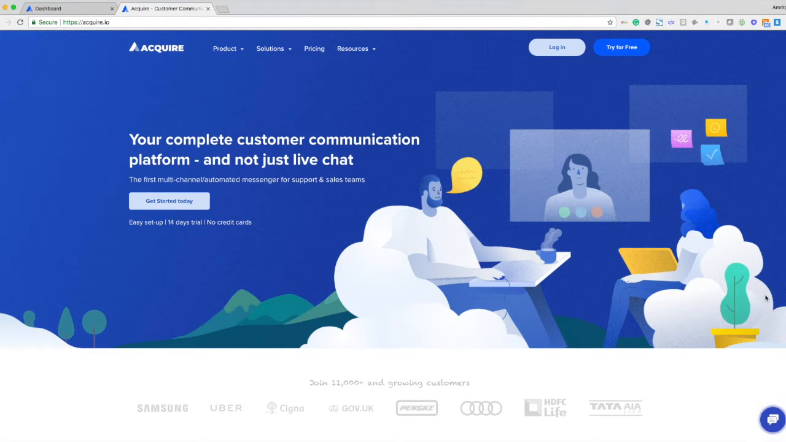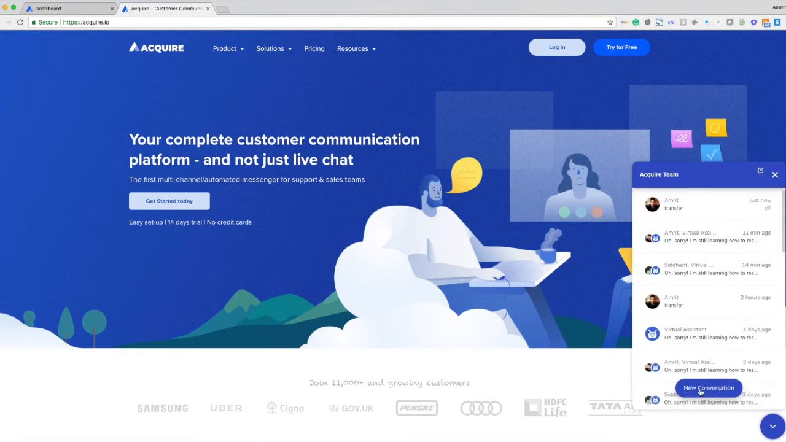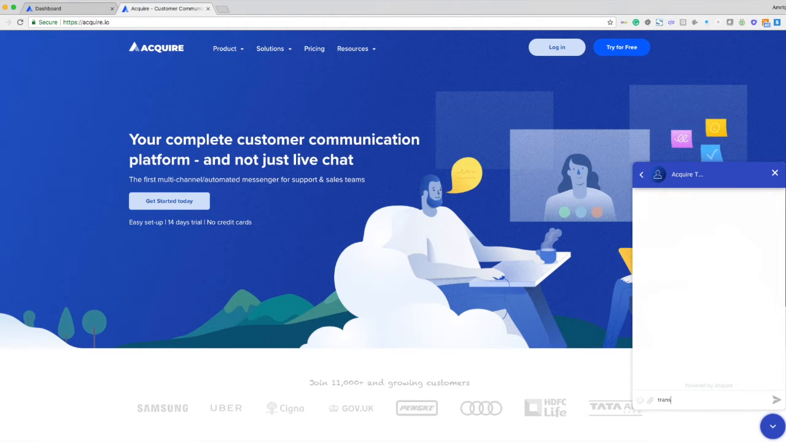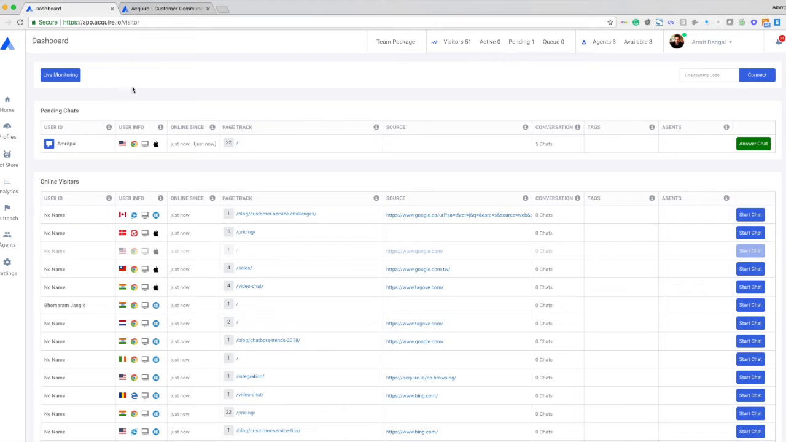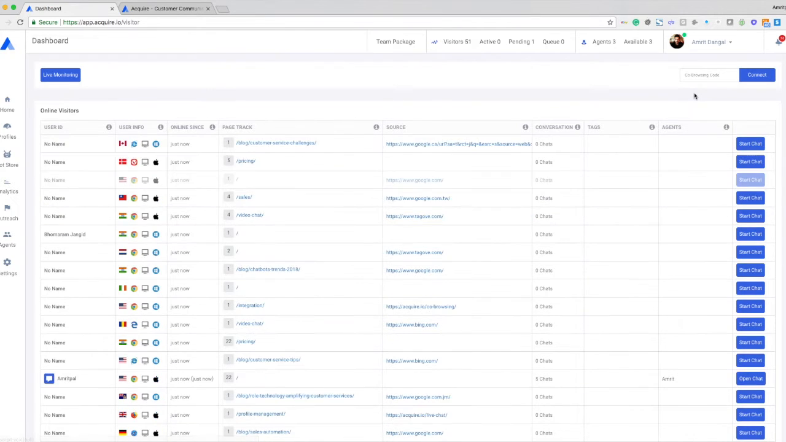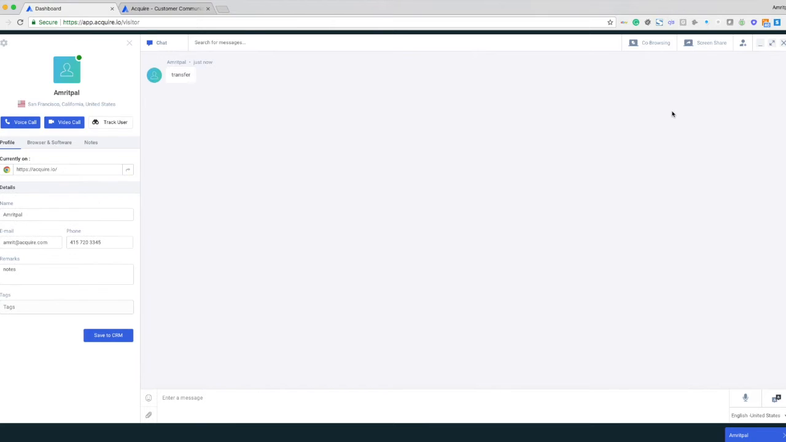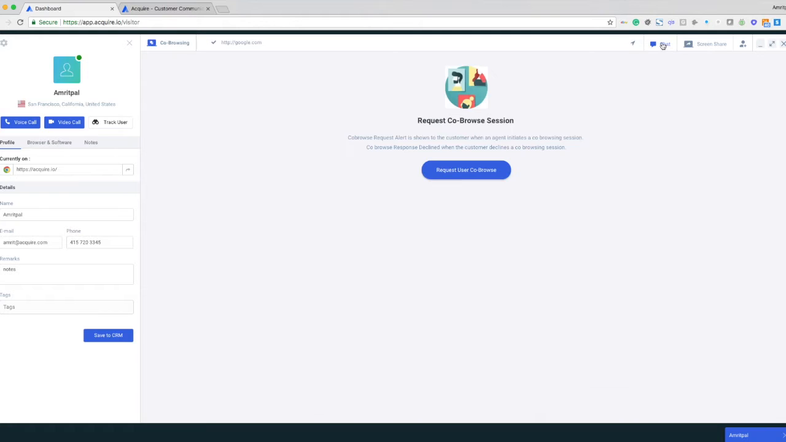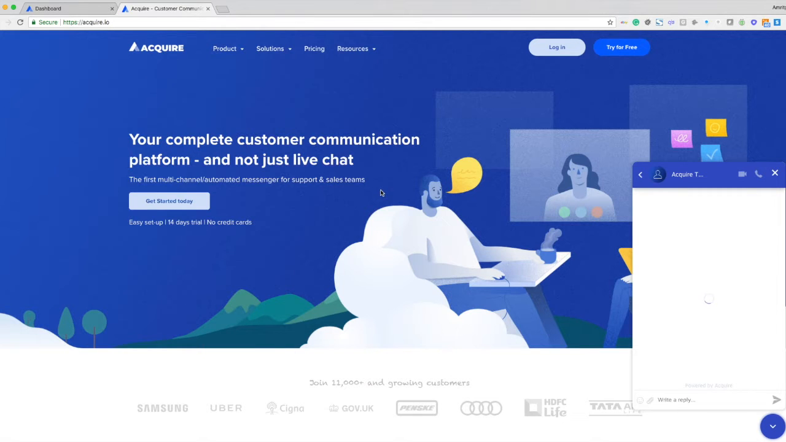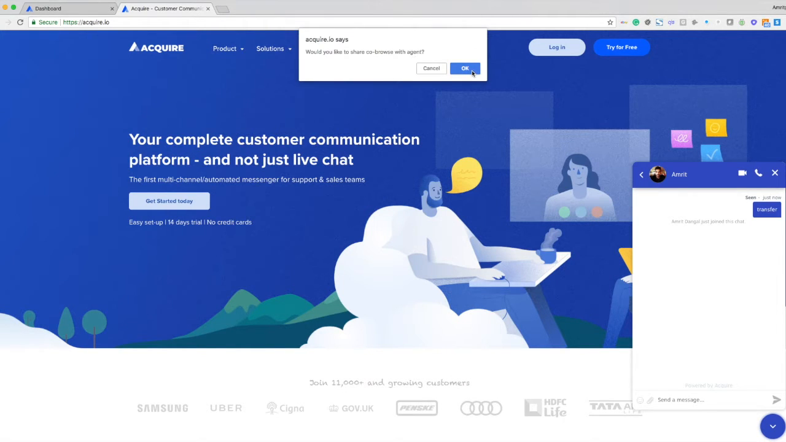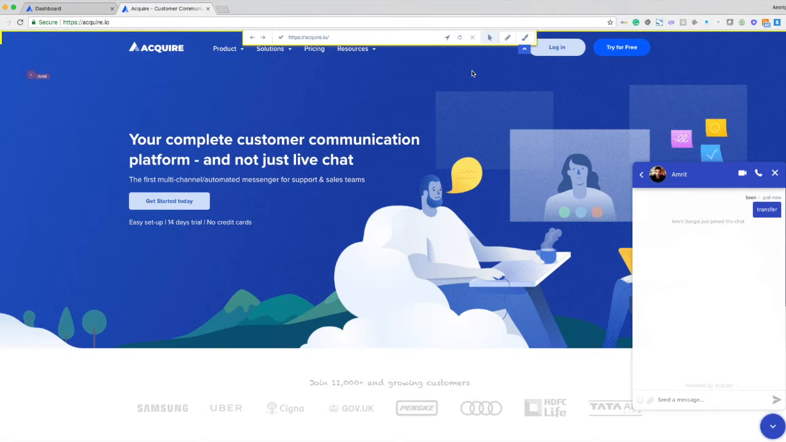To jump right into this now, I will start from the customer side and start a new conversation. And as you can see, the conversation has come in, and I will go ahead and click answer chat. Co-browsing can only be initiated from the agent side, and you'll see this visible on the top right here, co-browsing. Once I click co-browsing, I'll request co-browse from the customer, and only once the customer clicks OK, they would like to co-browse, is the co-browse initiated.